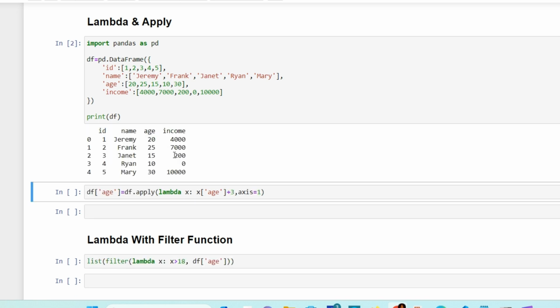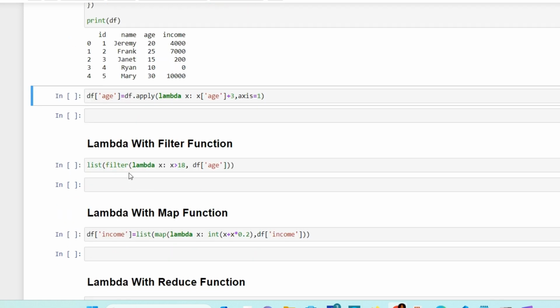Now the question is, how can I apply the function? The syntax comes like this: data frame dot apply. Inside apply, you have to write a lambda function, comma, axis 0 or axis 1, whatever it is. So there are only 2 parameters under the apply function. First one is the lambda function, comma, second one is the axis.